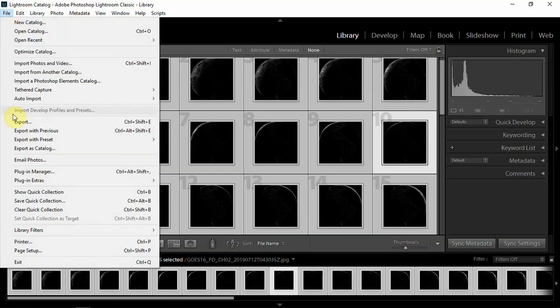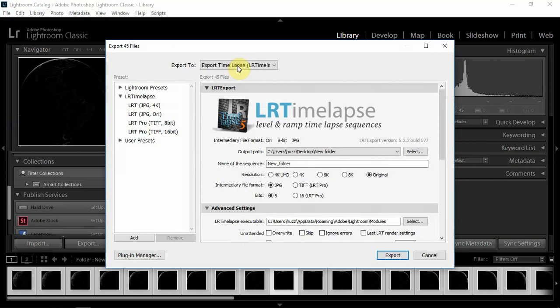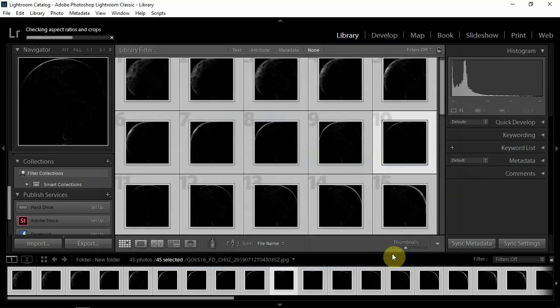We're going to go to File, Export. Once you have this software installed, this should come up. We're just going to leave this at original, JPEG 8-bit. Now I don't have the Pro; this is the free version. You can name your sequence whatever, so we'll just say new folder 2. It's going to save it under new folder on my desktop. So we're just going to hit export.